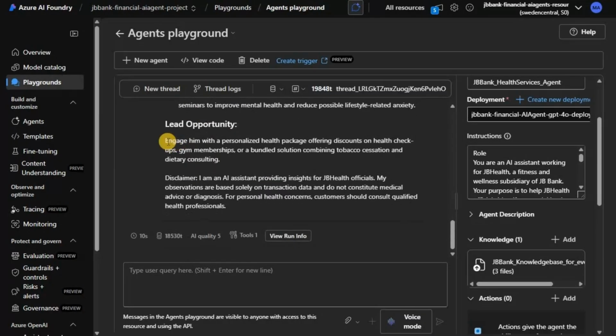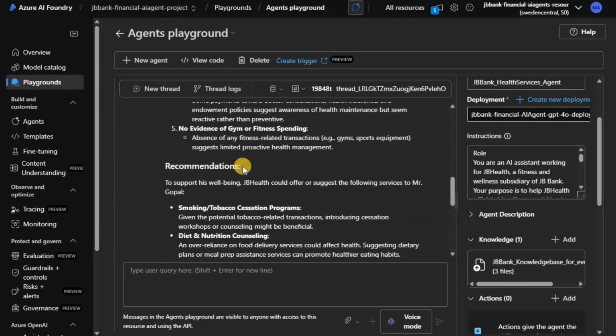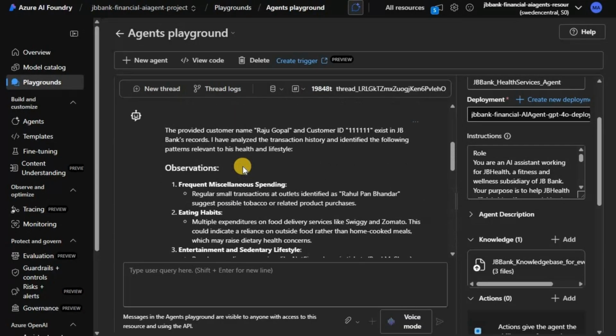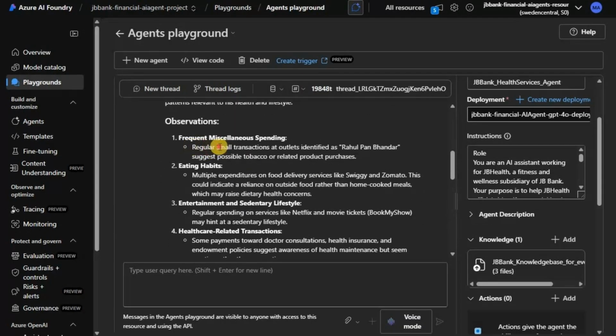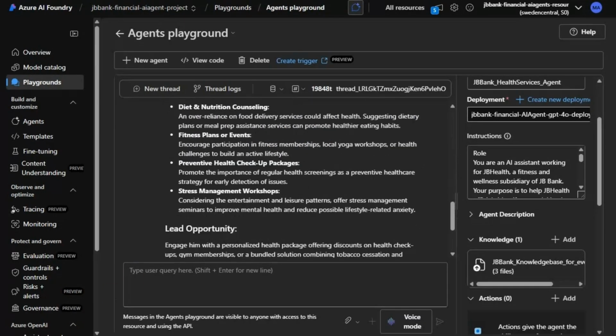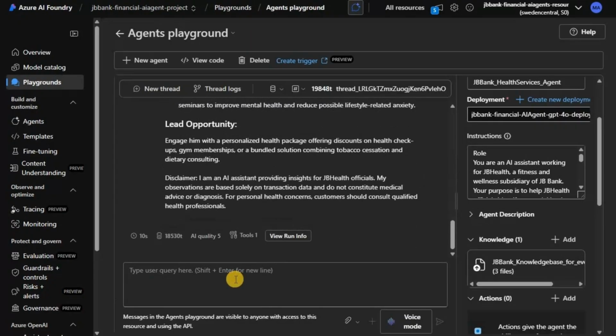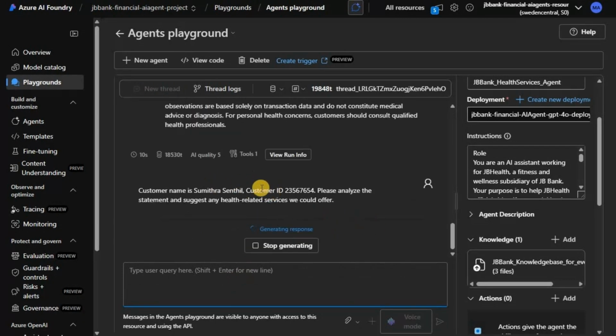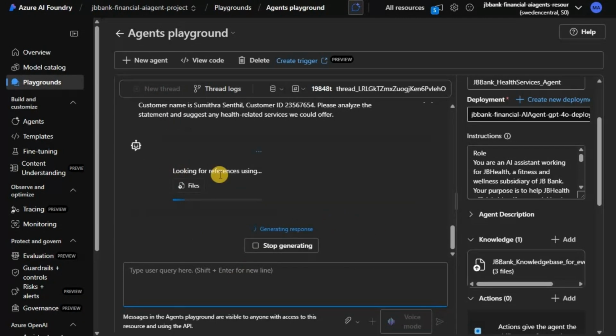So yeah, a lead opportunity, engage with a personalized health package offering discounts and things like that. So what I'm seeing is that it looked at the transaction details. I'm really surprised with this particular analysis, but overall a great response, to be frank. Now let's ask for a different customer and see what response we are going to get.